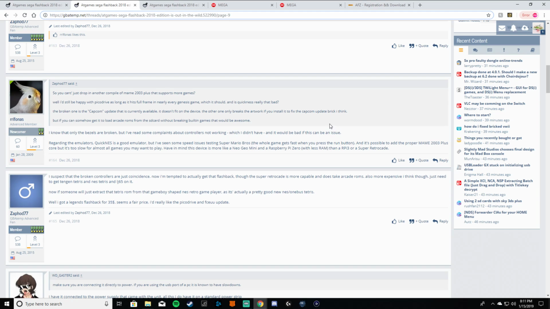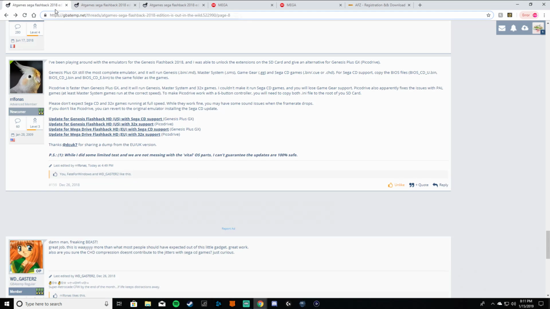So again, the bezels might be broken if you try this. The wireless controllers might be broken if you try this. We do have the links here if you do want to include all of these to run in your Sega 2018 HD. Again, Genesis files, Master System files, Game Gear files, Sega CD files, 32X. It's up to you guys if you want to try this, but I thought this would be some cool information to share for you guys.